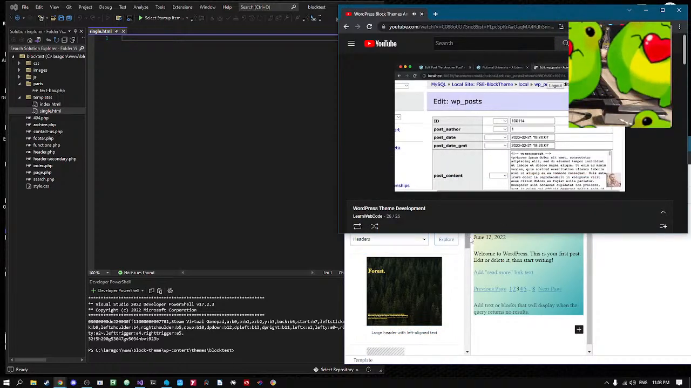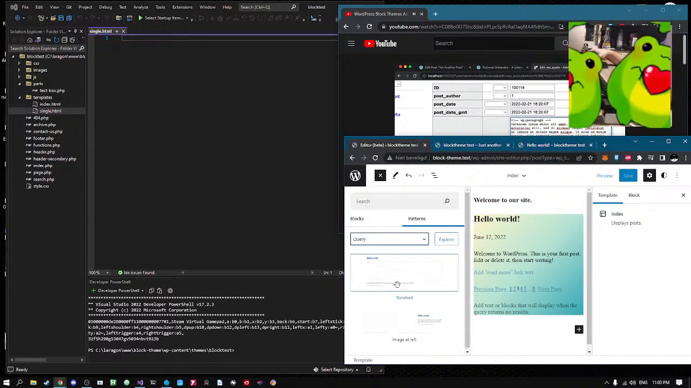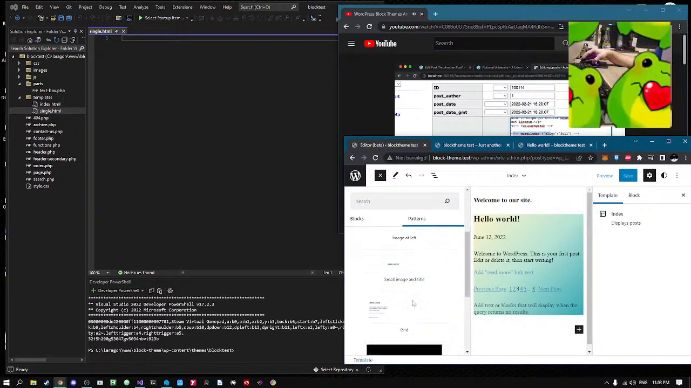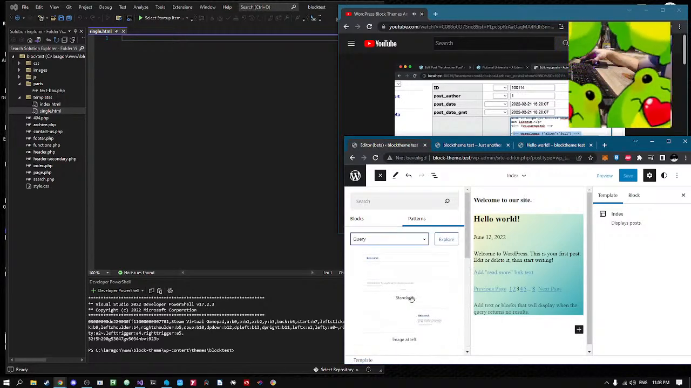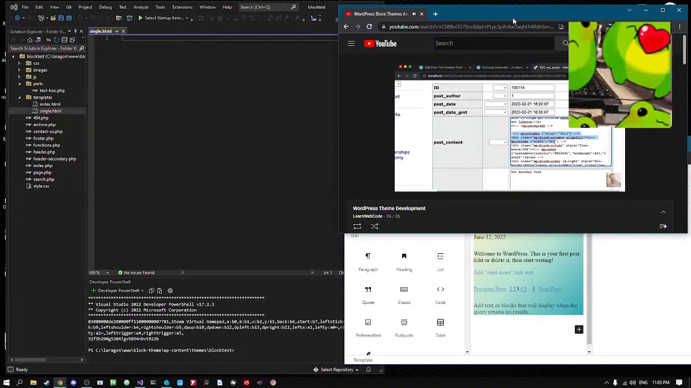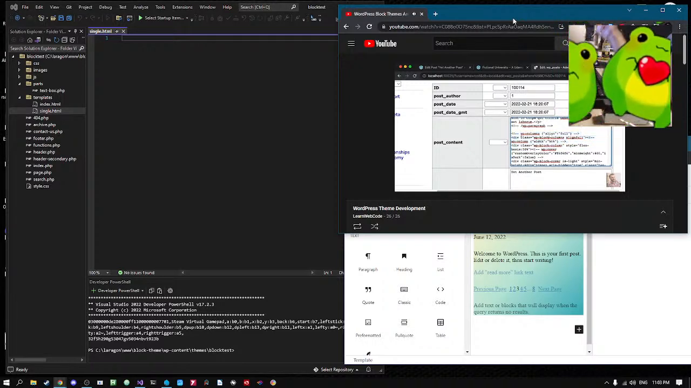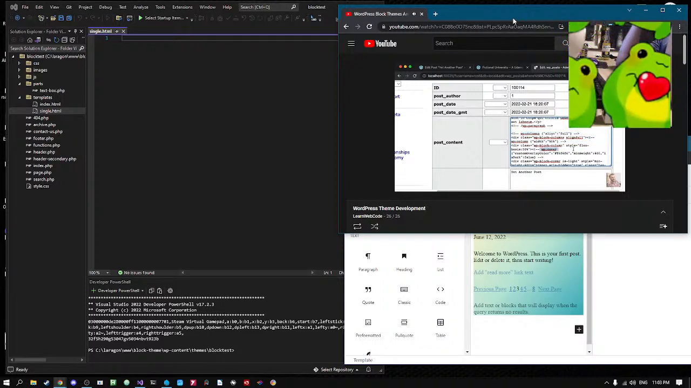So for example, here's the database entry for that post. Here's the post content field. So there's the paragraph. And then if you scroll down, this is the code that the pattern inserted into the content. And there's no reference to the pattern, the preset that inserted it. It's just the actual blocks that you would use. The columns block, the cover block.